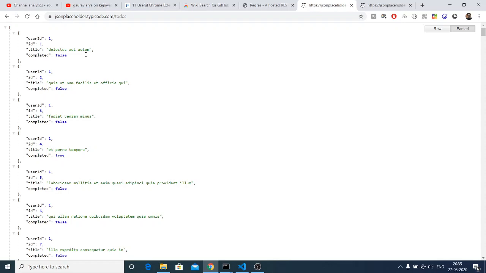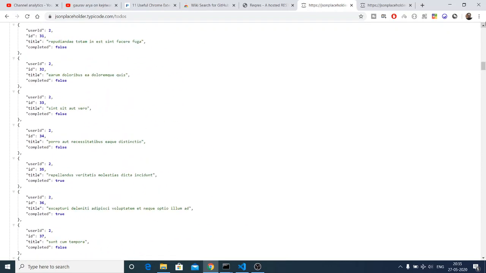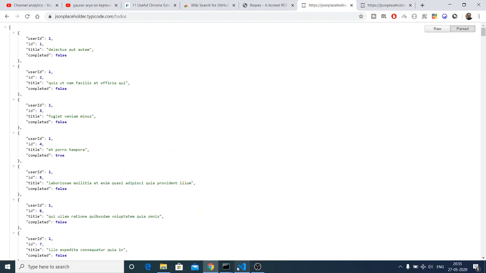So it will return 100 to-dos at a time. So this is a JSON response. Each object has four properties, which is user ID, ID, title, and completed. So we will be parsing this response.